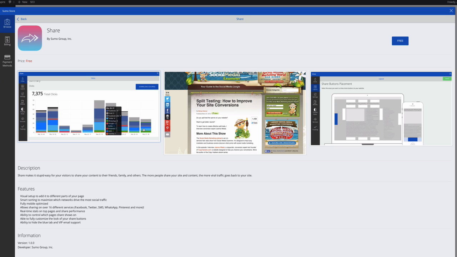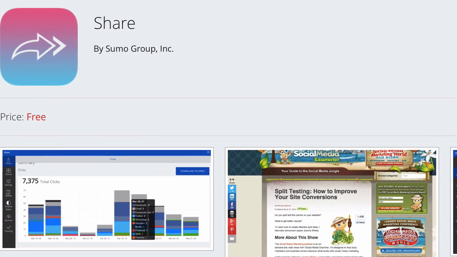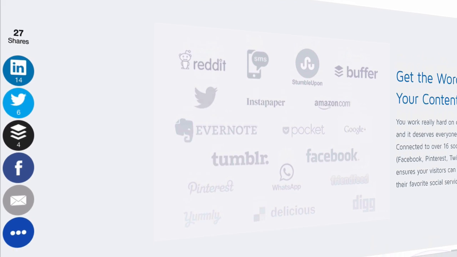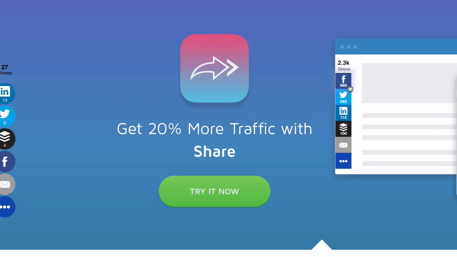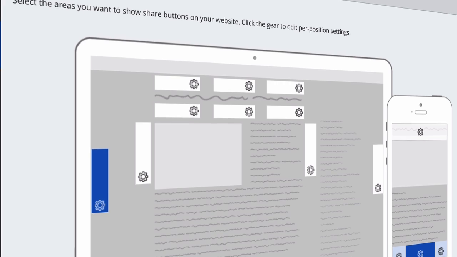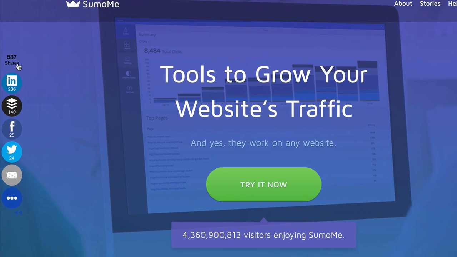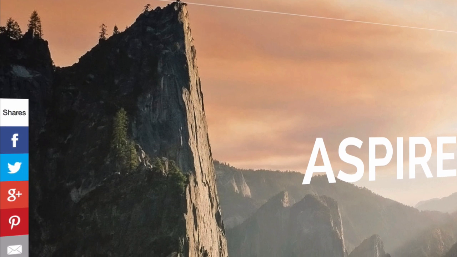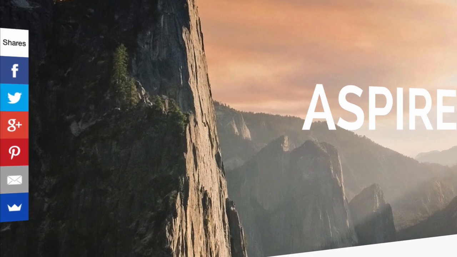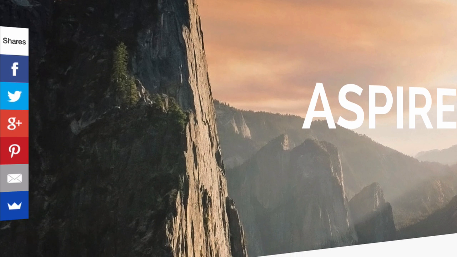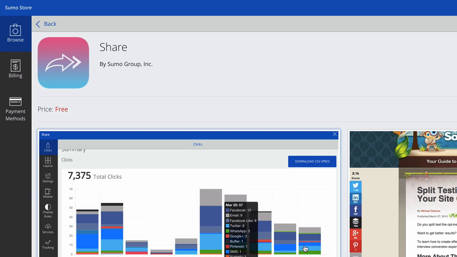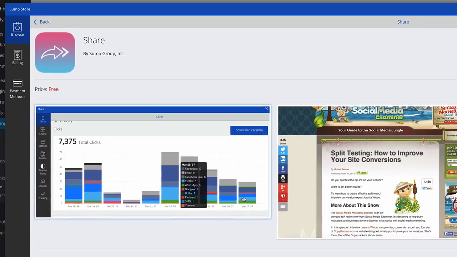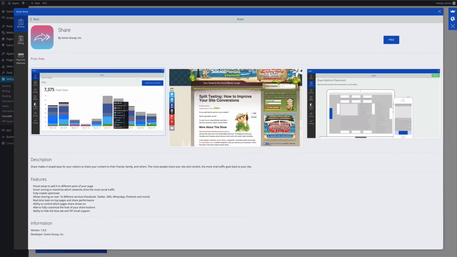Now this little guy is awesome. You can get up to 20% more traffic using this little tool. So basically what Share does is it makes it super easy for your visitors to share your content to their friends, family, and others. The more people share your site content, the more viral traffic goes back to your site ultimately. So basically people can like, tweet, or even pin your content through the use of social sharing buttons. Put it this way, if you don't have this tool, you might as well be invisible. You'll find it so much harder to get any traction without a social media presence. So this little tool will help address that issue.